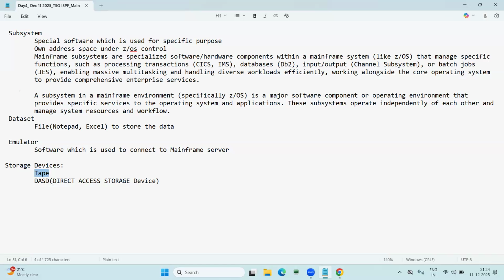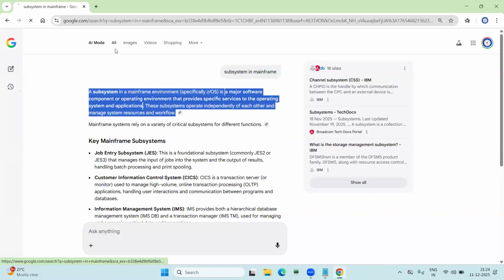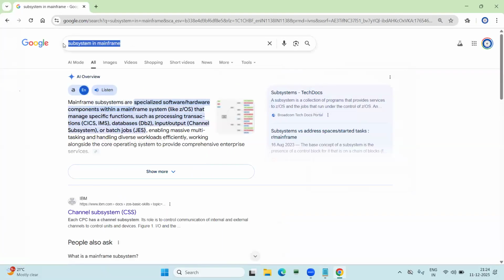So from a performance point of view, this is better. So tape and dash D. Okay, is it clear? Now, let's go there. I want to show the image of the mainframe, how it looks and feels.